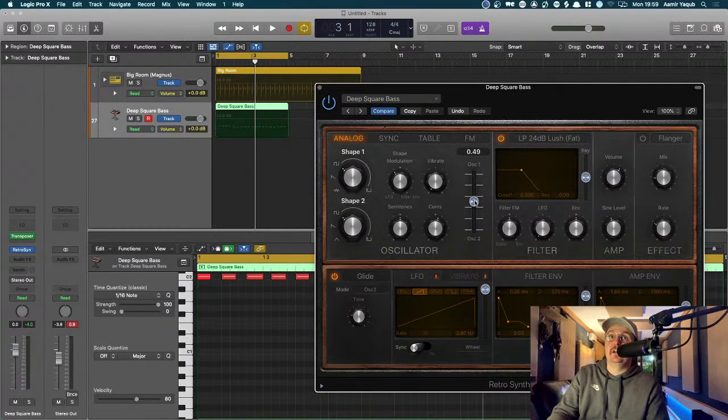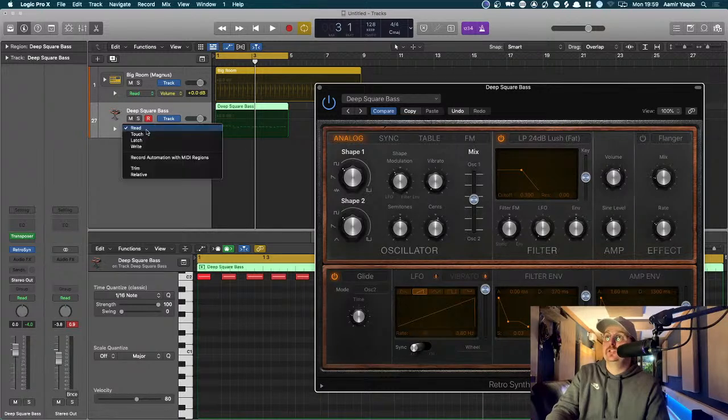The difference between touch and latch is, if I pull this up on touch and let go, it will snap back to the middle position, whereas with latch, if I pull it up and let go, it will stay there. And that's more what I want to do here, because I want to work with my sound over time, right? So I'm going to switch it to latch, and because I'm on a loop, it's going to change each time it comes round.